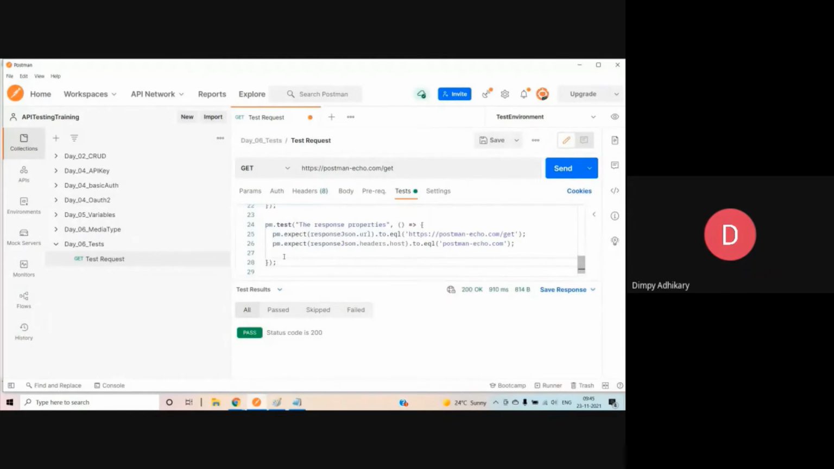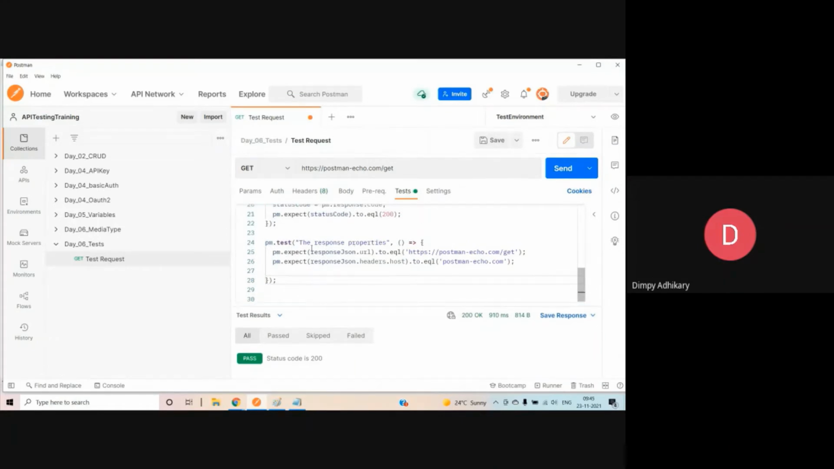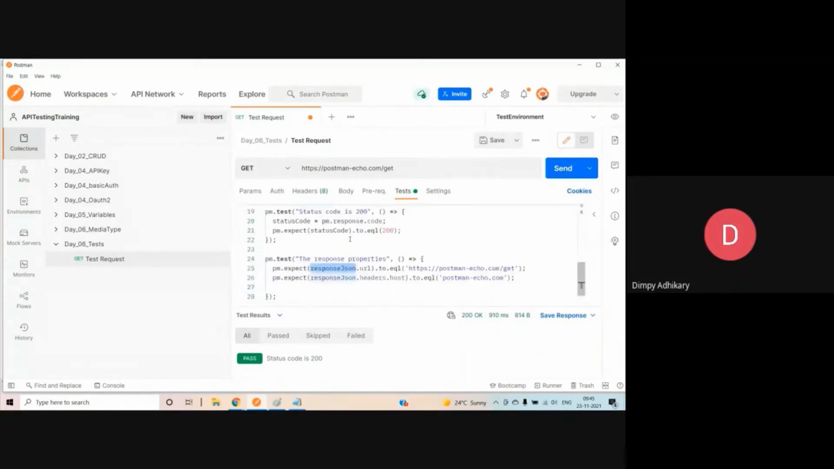I'll explain, at least. See, if you see here, same syntax, we have to use the expect. Then response JSON is nothing but our response JSON variable. Then dot URL, right? So again, syntax is the same as how you access your variables, right? So your JSON objects basically. So dot URL, and I'm passing what is my expected value here.